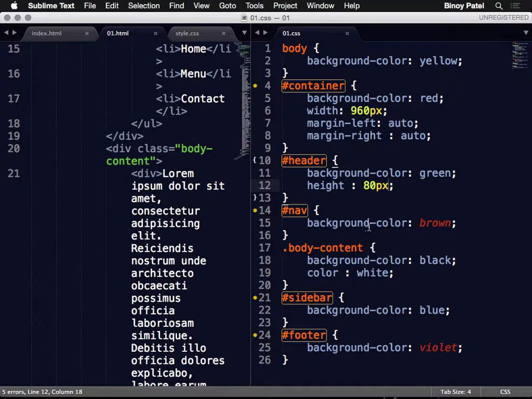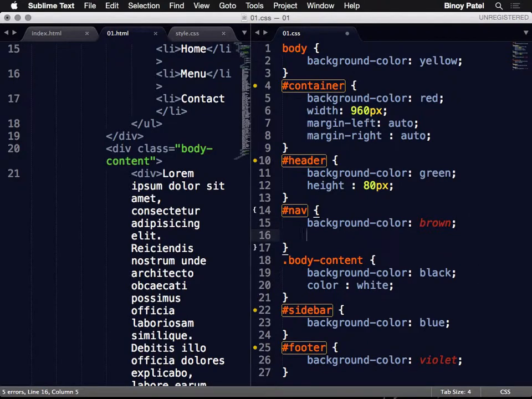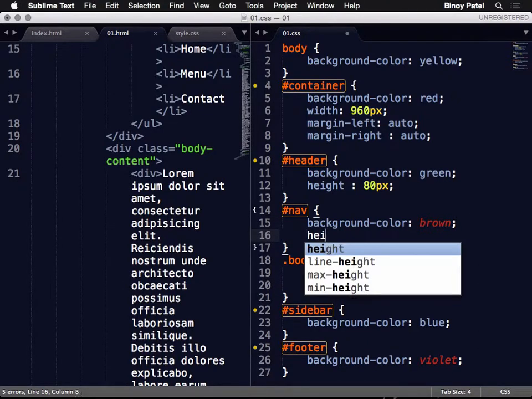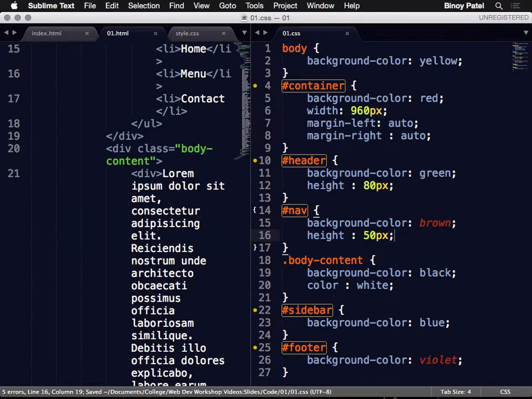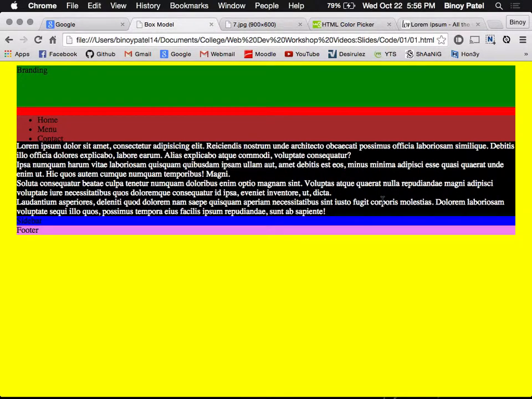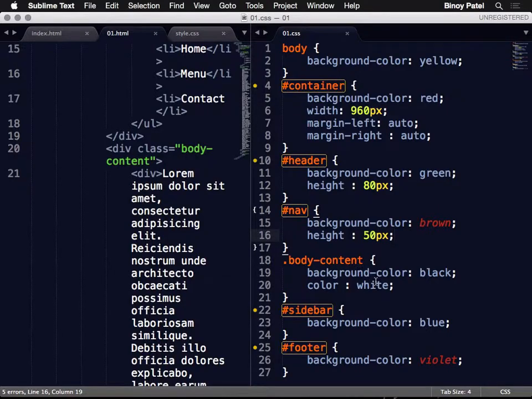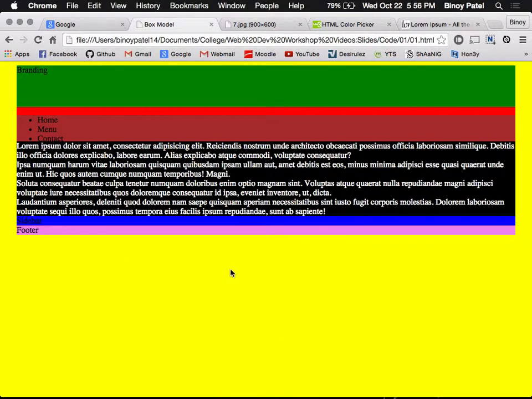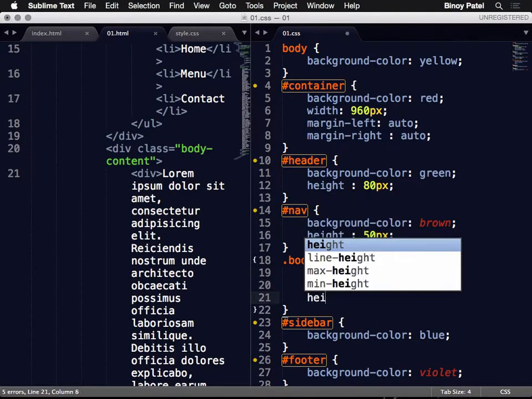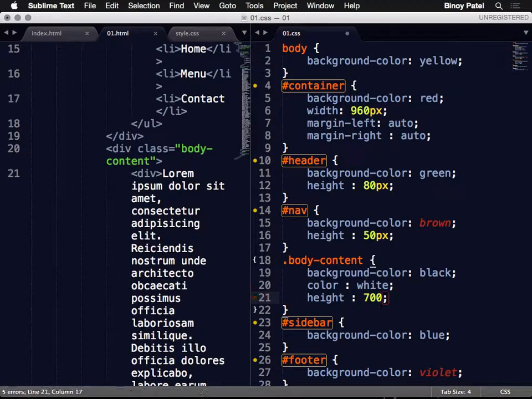After the header, we have the nav bar. For now, we're just gonna give the nav bar a height of 50 pixels. See how that looks. The nav bar is gonna look funky because we have list items in it which are longer than the 50 pixels, but we'll come back to the nav bar. So we go back to the body content, and it looks like the body content takes about 700 pixels, so I would give it a height of 700 pixels.